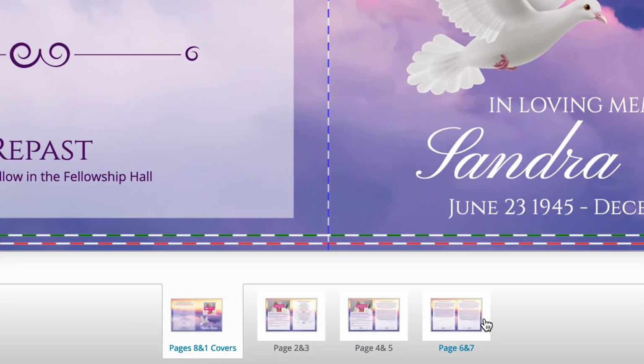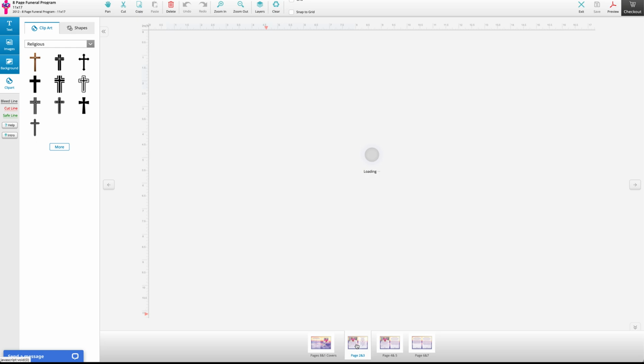At the bottom, you will find the page views. Just click each page view to view them.